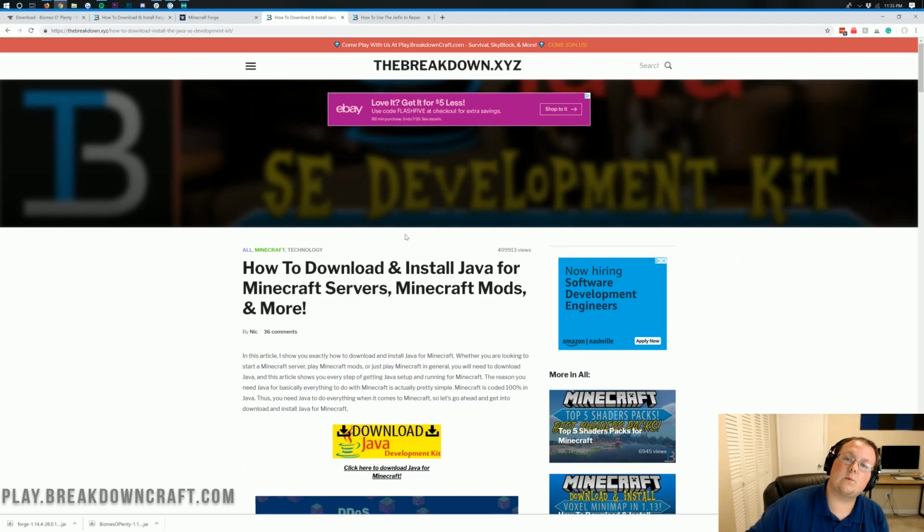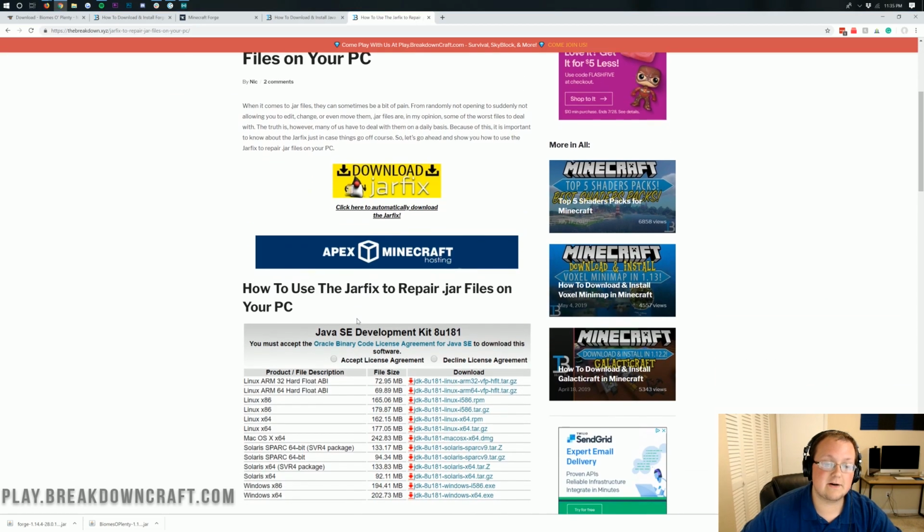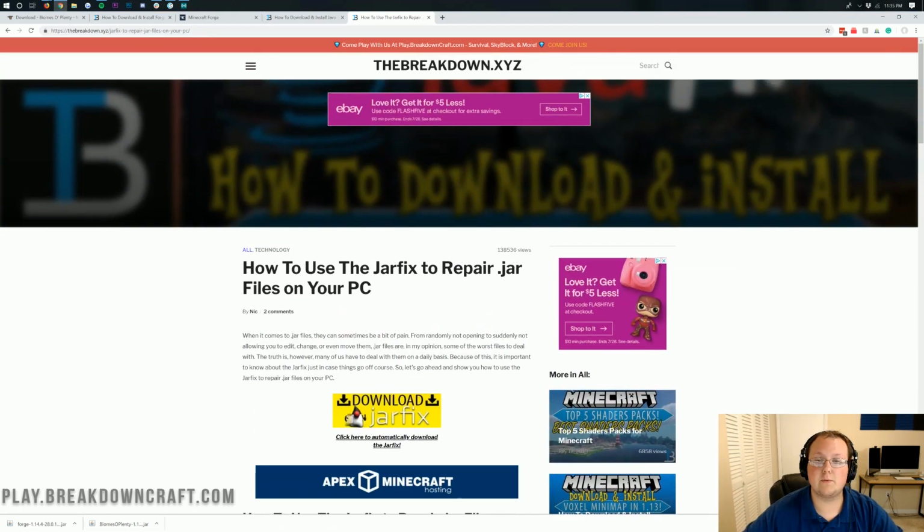But what if it still doesn't work? Or what if it isn't there at all and you have something like books as your Java files? Well, no worries, you need to run the jar fix. As you can see, this has helped 130,000 people repair the jar files on their computer, and it basically links the jar files to Java, so you can run things like Forge, Minecraft mods, etc. This tutorial walks you through how to do all that.